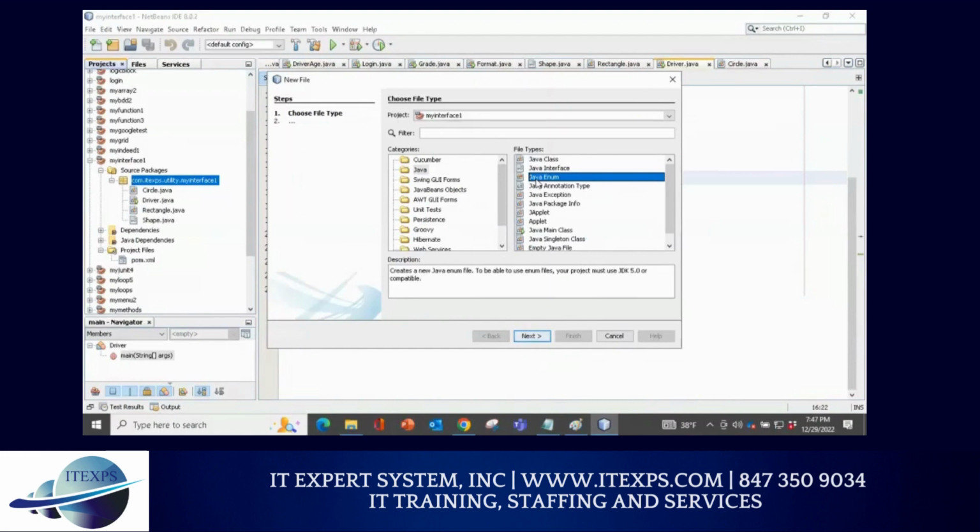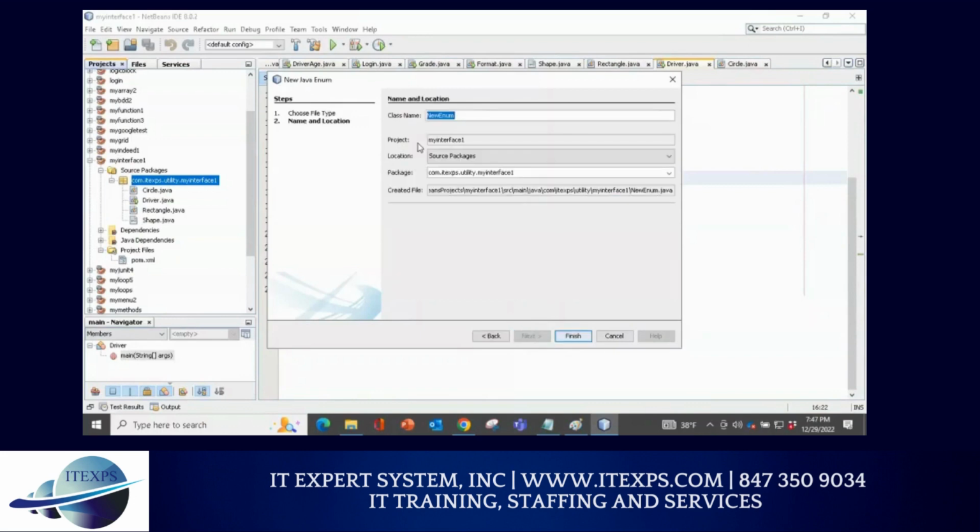I get a lot of emails. Hey, I don't know why I don't see enum. Yes. Do you see here or not? Yes.